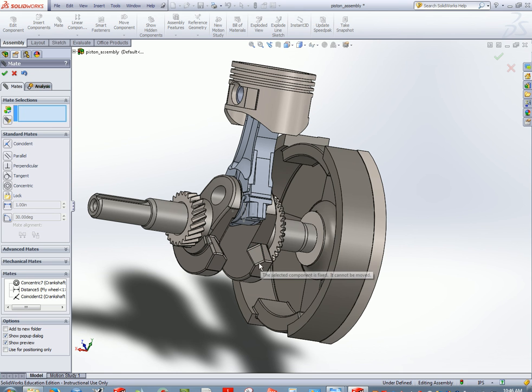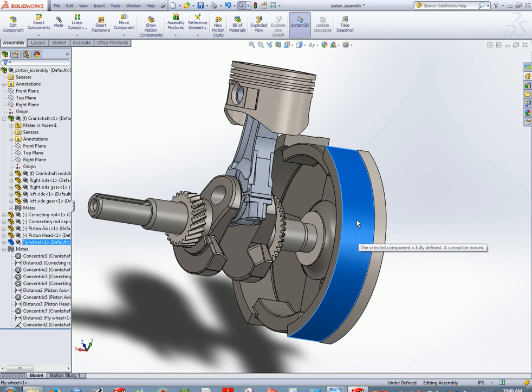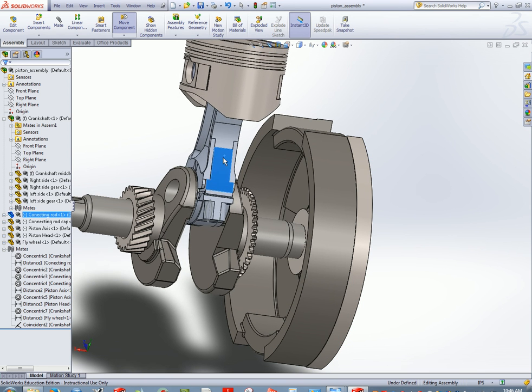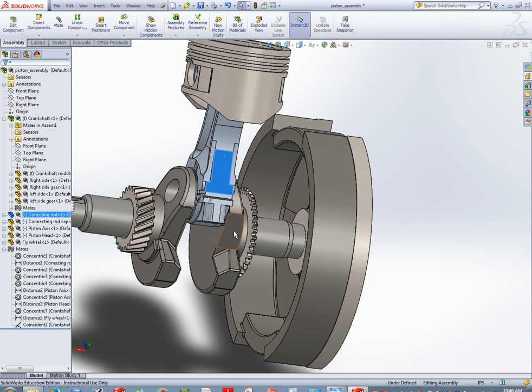Okay. Check this off. And we should still have our piston good. Okay. So as our piston would be pressed up and down, the flywheel would rotate, excuse me, the crankshaft would rotate, causing this to spin as well.